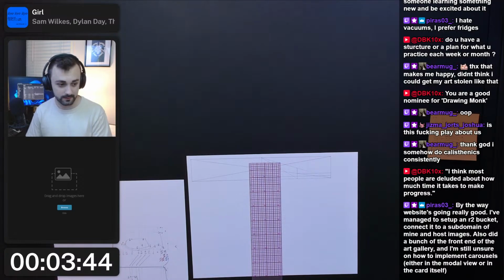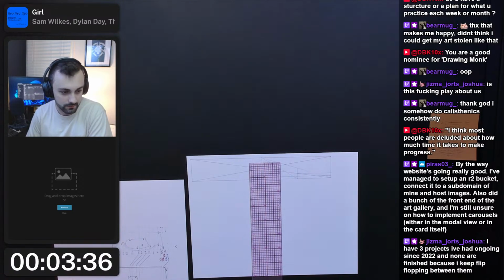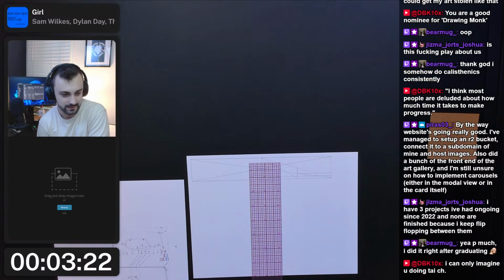Agreed, yeah. Website's going really good. I managed to set up an R2 bucket. Yes, connected to subdomain and host images. Nice. Also did a bunch of the front end, the art gallery, and I'm still unsure how to implement the carousels, either a modal view or the card itself. Interesting. Yeah, me getting it to work on mine was a pain. I wouldn't recommend it that way. I have 3 projects I've had ongoing since 2022, and none are finished because I keep flip-flopping between them. Yeah. I did it right after graduating, yeah.